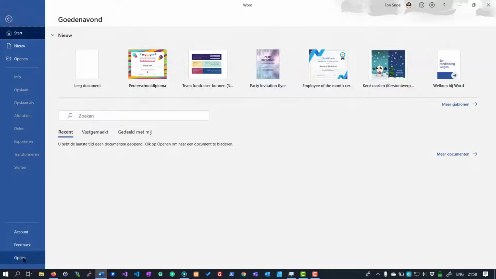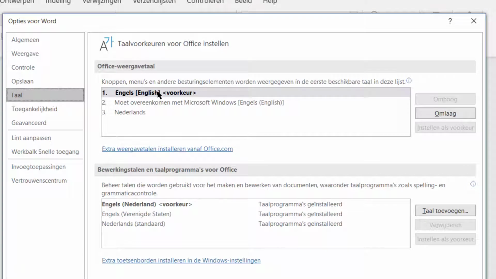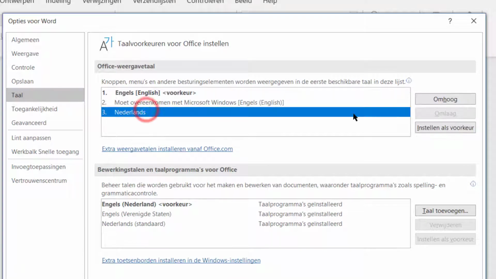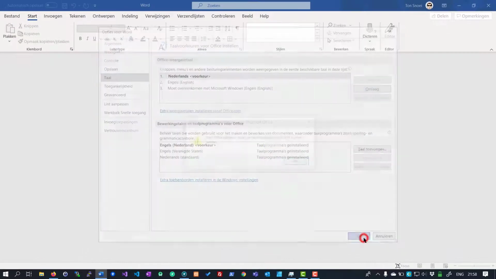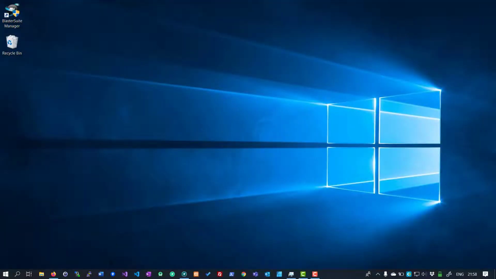As you can see, when we go to the language settings, we see the English language appears in the list and is selected. But the application language is still in Dutch. When we change it to Dutch and restart Word, it will still be in Dutch.